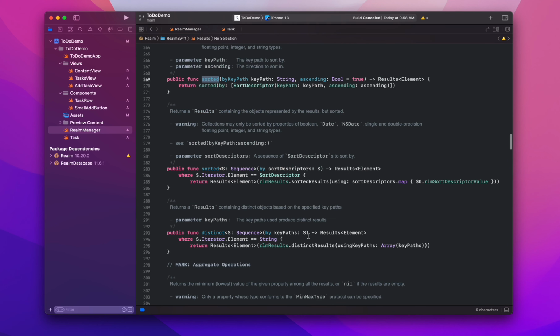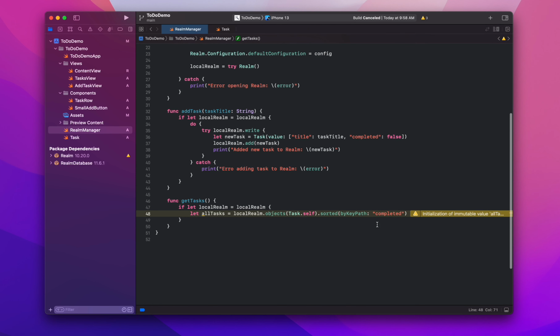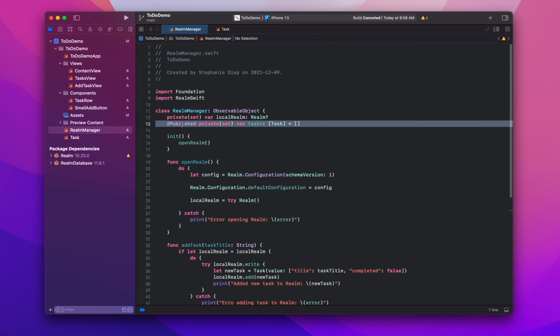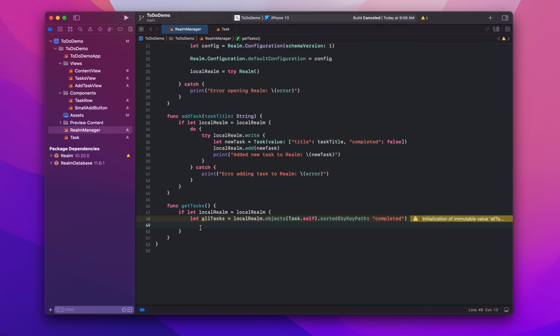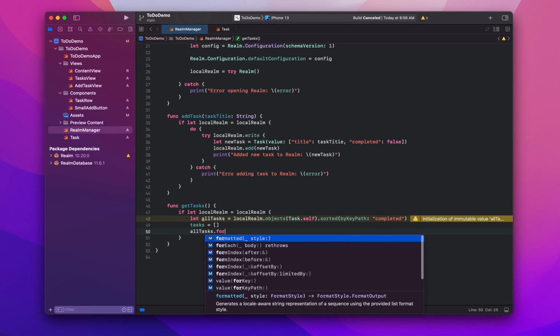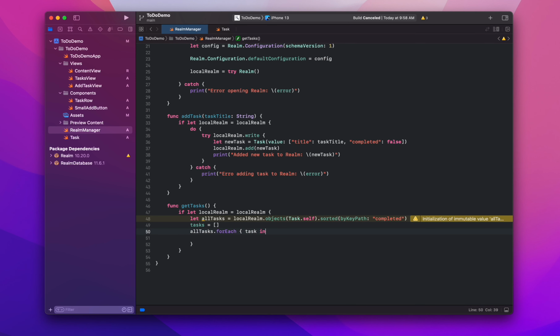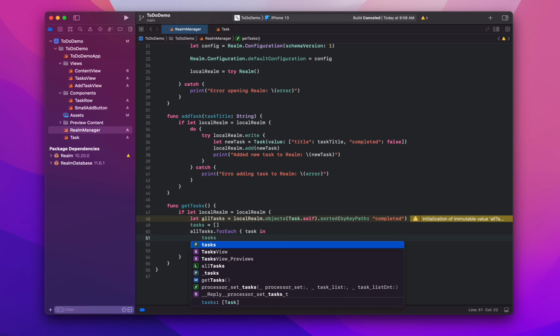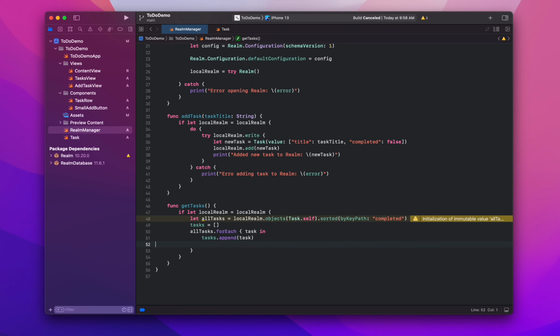And if you jump to definition for the sorted function, you can see that it returns us results. So we'll need to iterate over the allTasks results, and for each one, we will append it to the tasks variable that we created on line 13. Before adding the task to our array, let's simply reset it to an empty array, because we will call this function in our add task, update, and delete functions as well. Then we'll call allTasks dot forEach. So for each task, we will call the tasks array and append the task that we're iterating through.